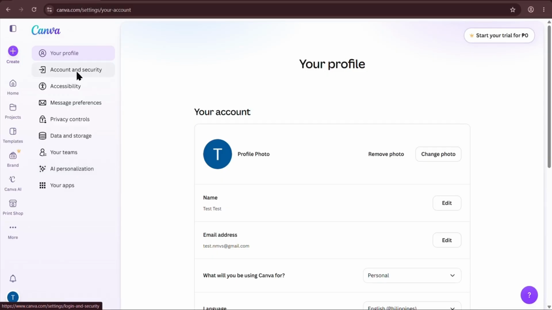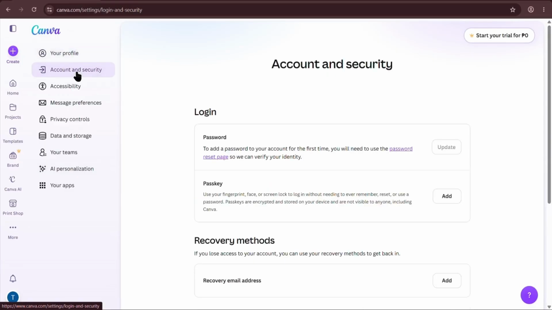Once you're on your account page, click Account and Security. This section contains the settings related to login activity, account protection, and other security controls. So this is the right place to go when you want to manage where your account is signed in.